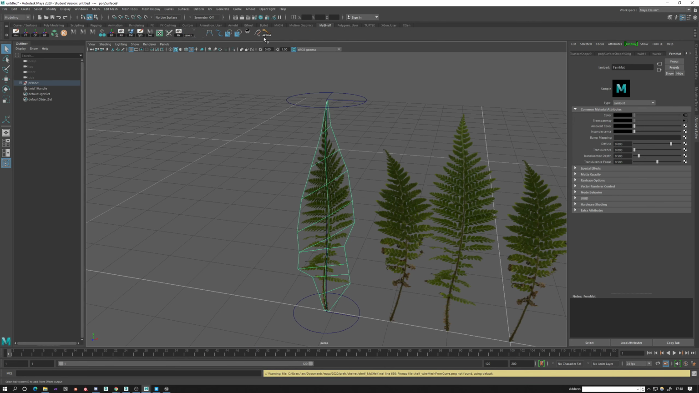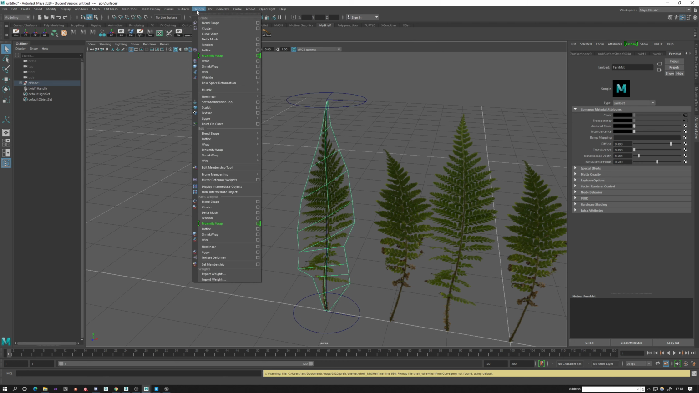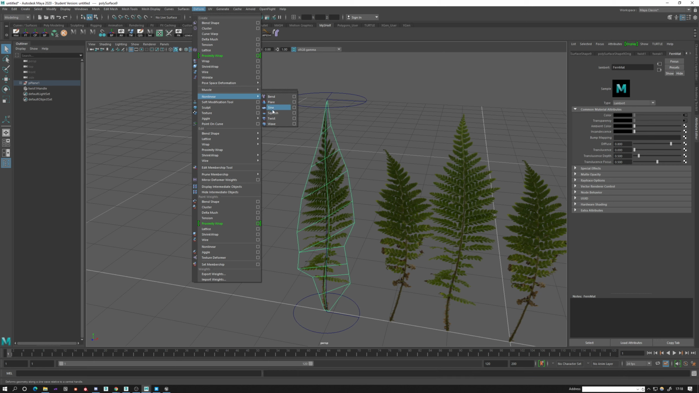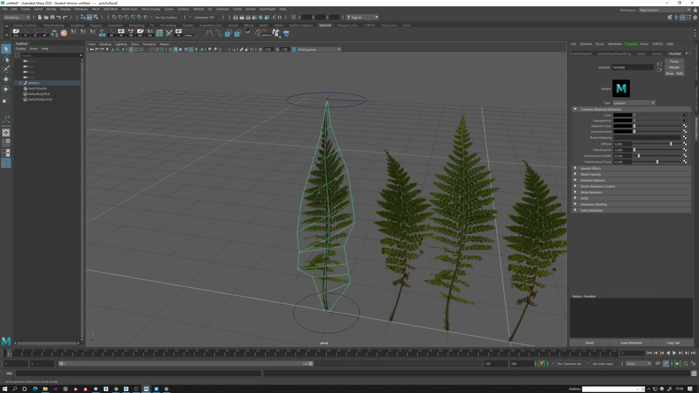And oh, look at that. And then deform. Hold Control Shift, and click on bend and twist. So now I have them here. Now I already have twist. I'm going to use bend.